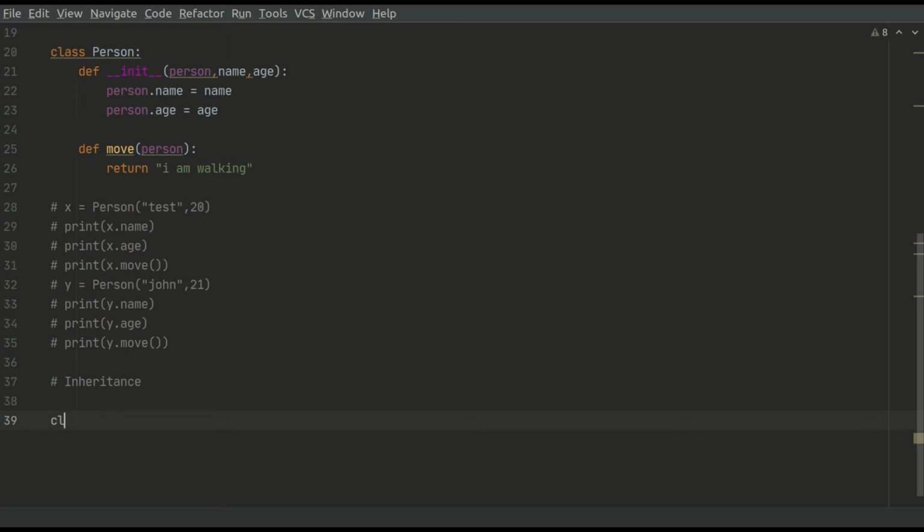Okay, so you can have a class, let's say student. And for you to pass the properties of the parent class, you pass person as a parameter. Okay, and then here you just write pass. So in doing that, now that we don't want to write anything in this class, we've just passed what we call pass. Okay, so a parent class is normally called a base class, and a child class is normally called a derived class. So person is a base class, and student is a derived class.